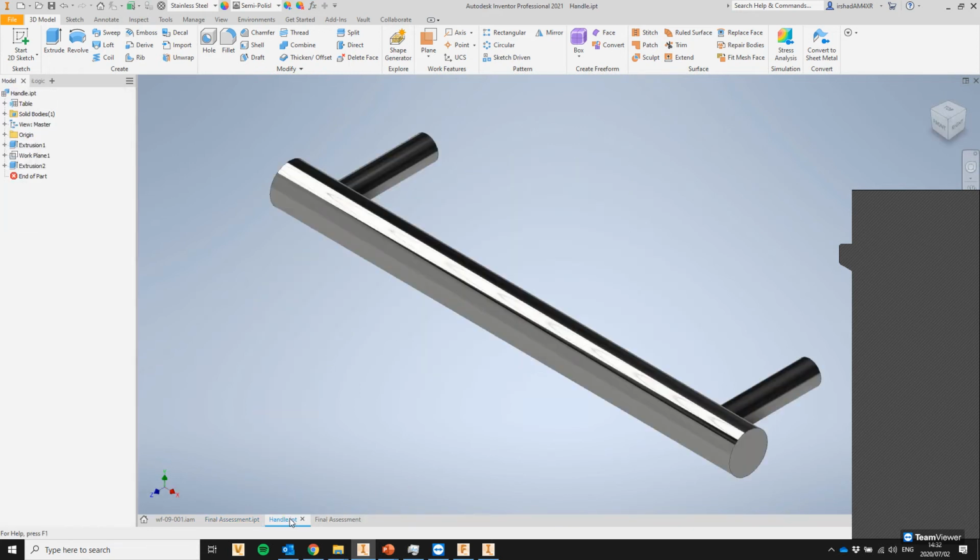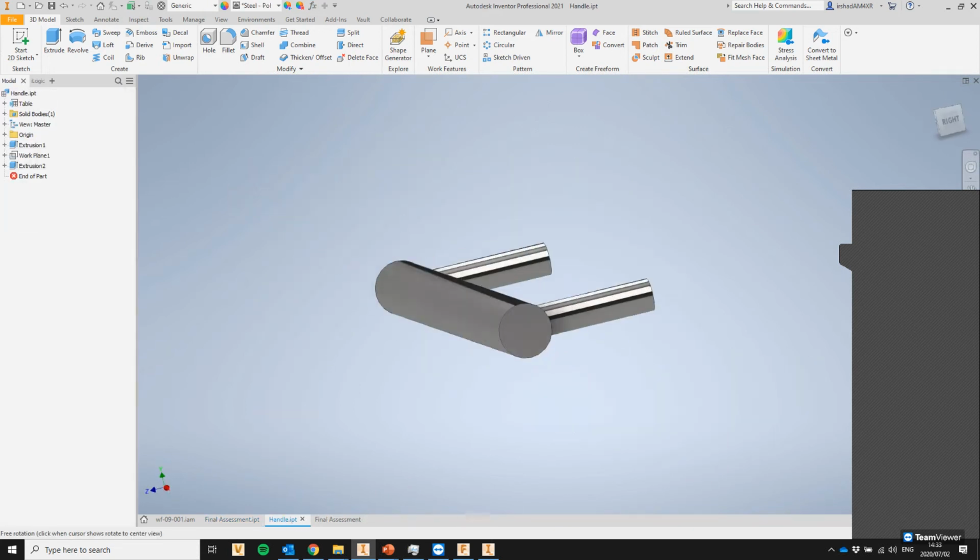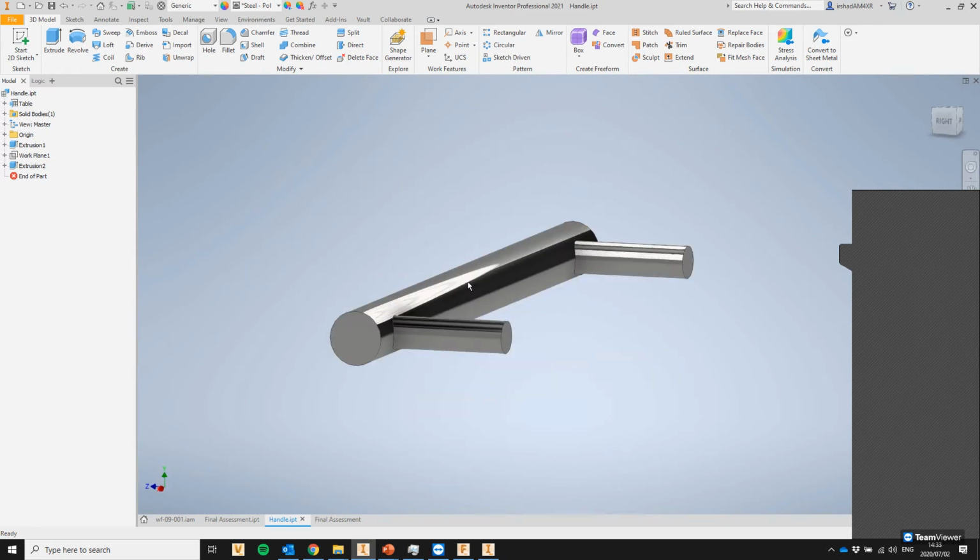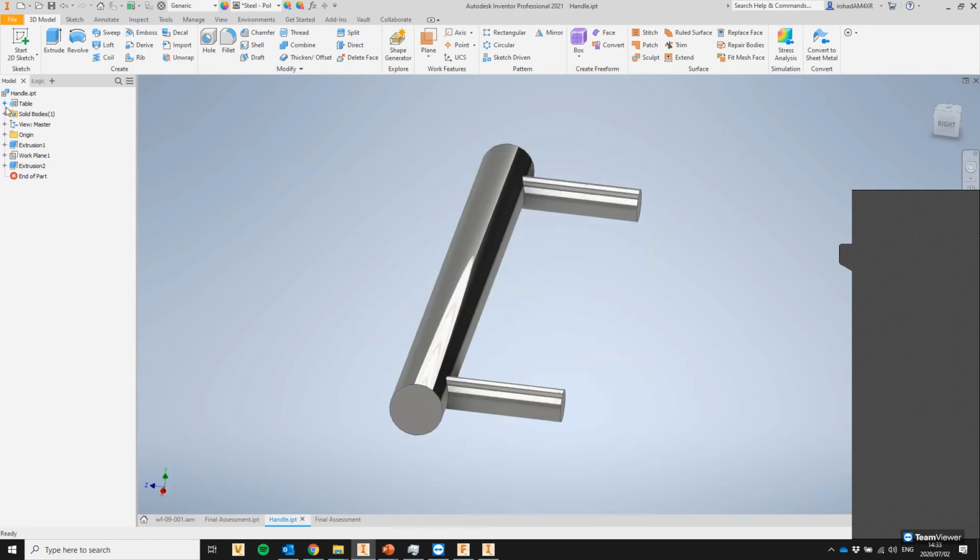Okay. Another thing is iParts. So we have this particular handle here. We can take a look at multiple versions. So we can say that we can do a little table.